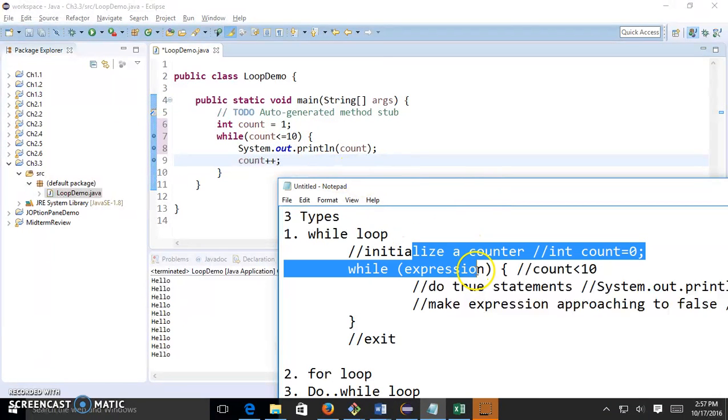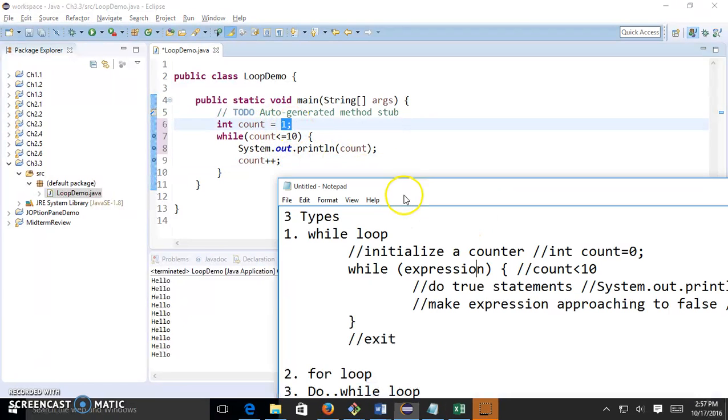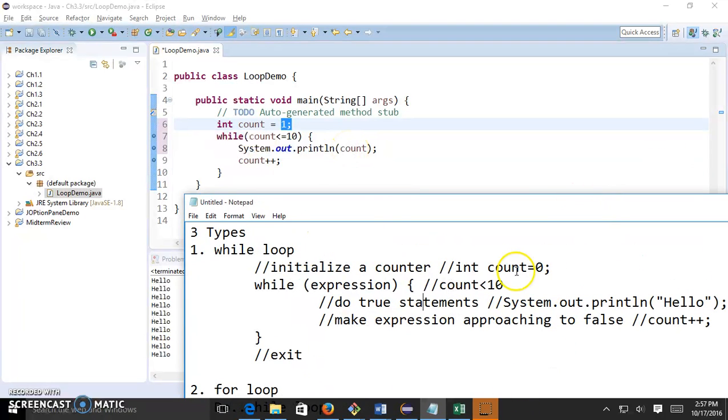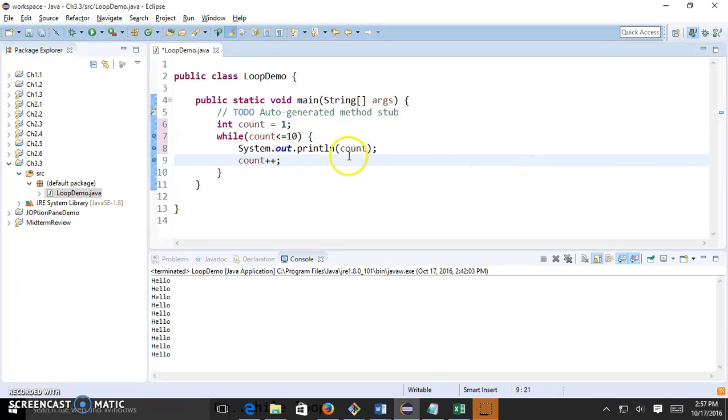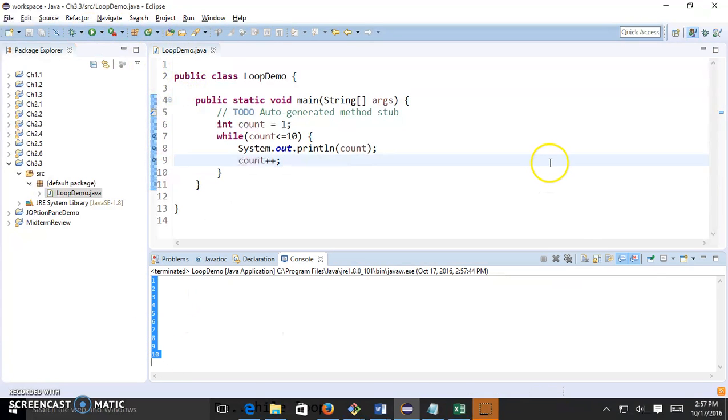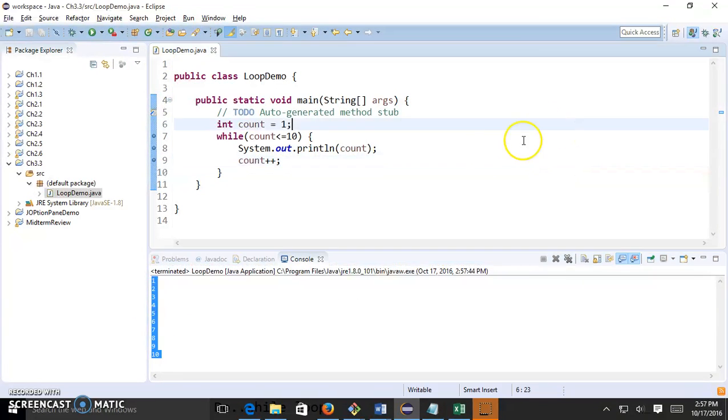So we need to initialize the starting point, which is number 1, and set up your expression to make sure it's going to do the true statement, which is less than or equal to 10. So it's going to do the true statement, which is print 1, and make sure you make your expression approach false, otherwise it's going to loop forever, by incrementing your count. So it's going to print 2 and so on. Let's run this. It just prints the numbers 1 to 10. Okay, so it should be this simple.